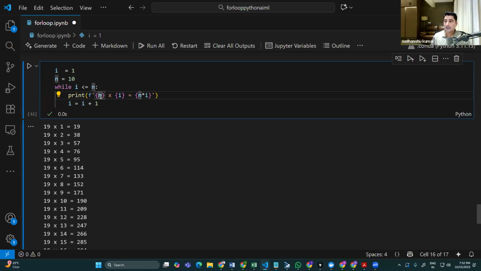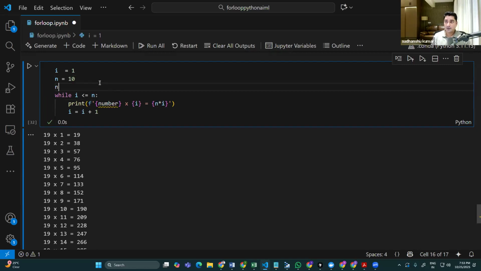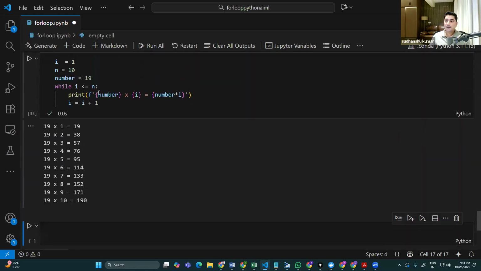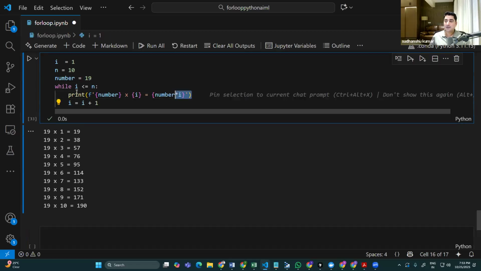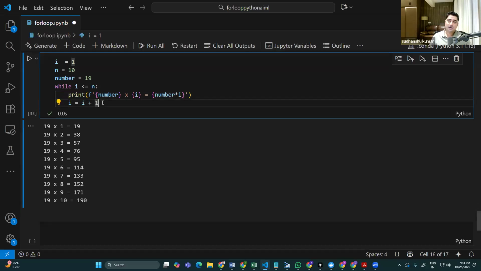Instead of writing this n, I can create one more variable, number, and set number equal to 19. And then here also number. Now it's fine. So number is 19: 19 into 1, 19 into 2, 19 into 3, 4, 5, 6, and so on. This is what we are able to print. Every time we increment the value of I, number is going to be the same. Number is going to be constant.